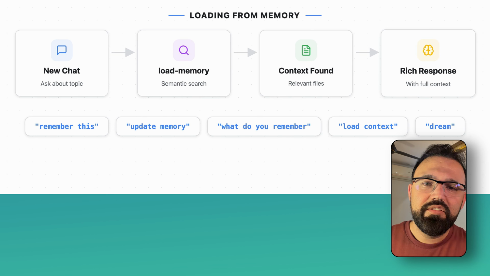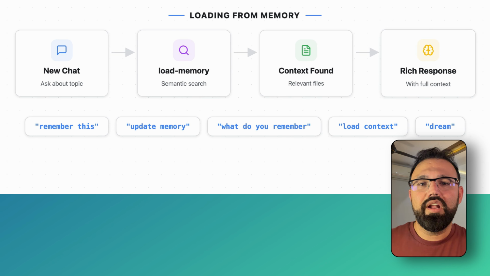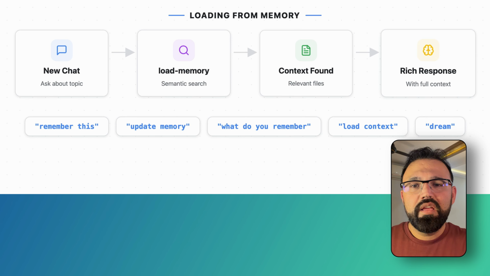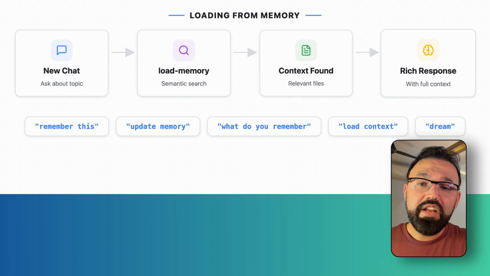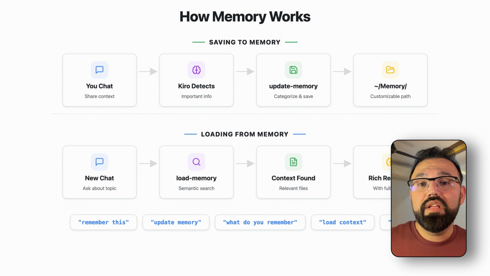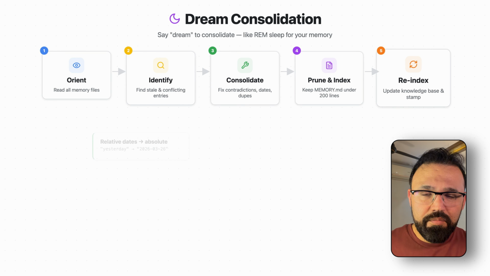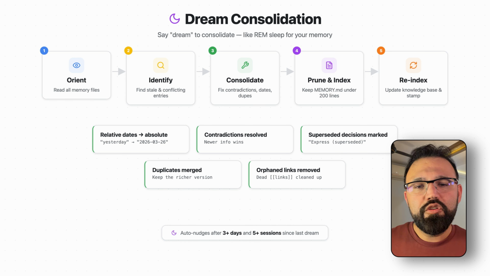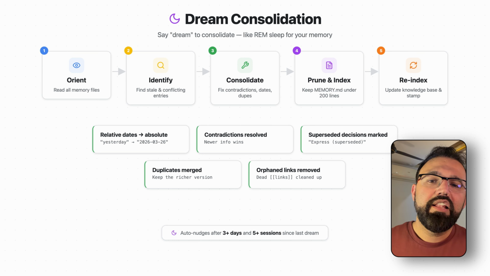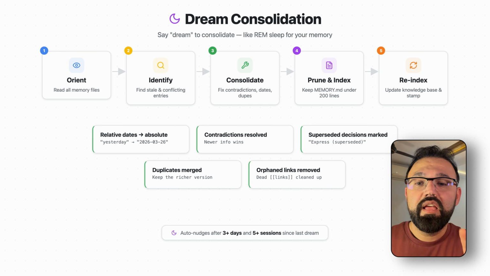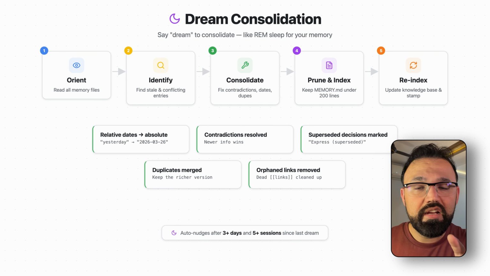You can trigger saves with phrases like "remember this" or "update memory," and loads happen automatically. I've created this version 2, which I recently released. It comes with this dream consolidation. I want to briefly explain what that is. In your chat, just say "dream," and the consolidate memory skill runs a 5-phase cleanup cycle.